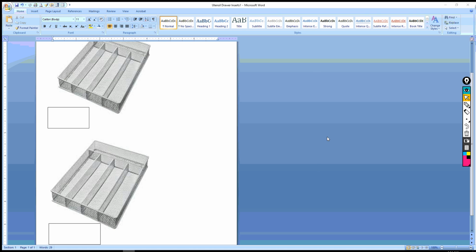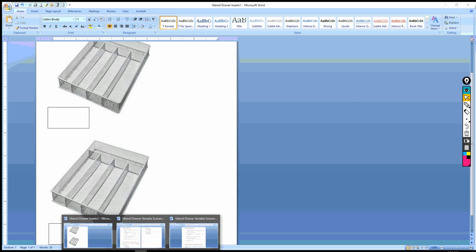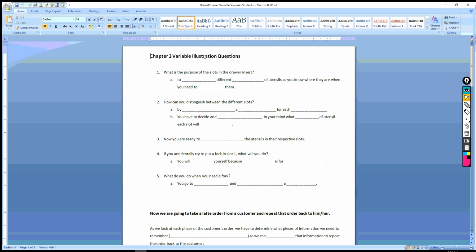Okay, this video is going to take you through what we went through in class today as far as introducing variables using an illustration, that being the utensil drawer inserts. So you should have this page in front of you, which you'll be writing on, and then you should also have your Chapter 2 variable illustration questions in here that you're going to be filling in the blanks, taking notes on this as you go.